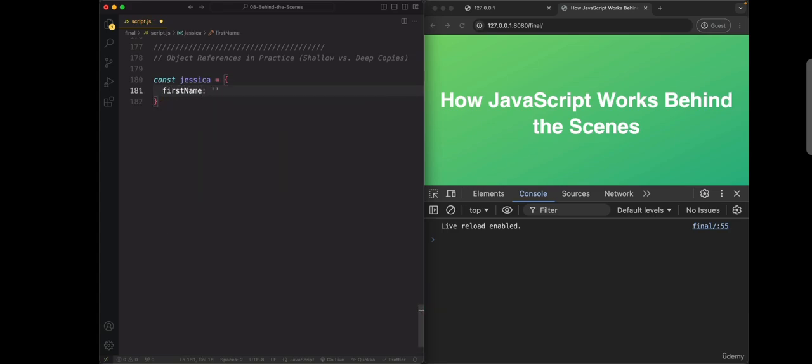So the first name is indeed Jessica, then the last name is Williams, and I believe we have used this person before, and let's say the age is 27. Now, as we already know, this object will now be stored in the heap inside the JavaScript engine of our browser. And then the call stack will hold a reference to the memory address at which the object is stored in the heap.